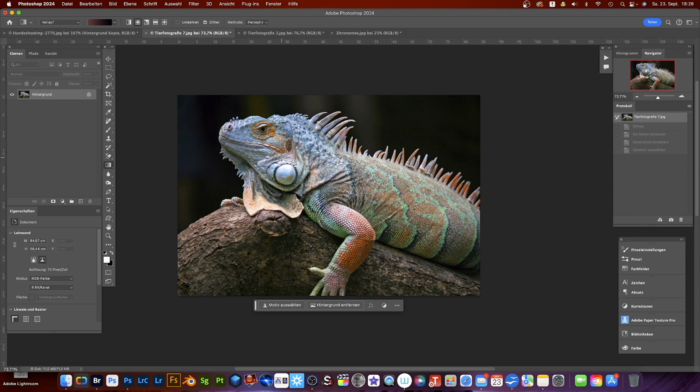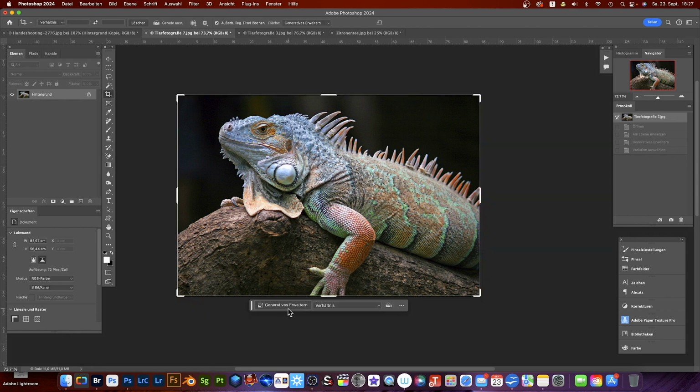I switch over to this picture, and on this picture I would now like to show you this context related. Now what's the correct term? Moment. I need to look it up myself. Generative extension.